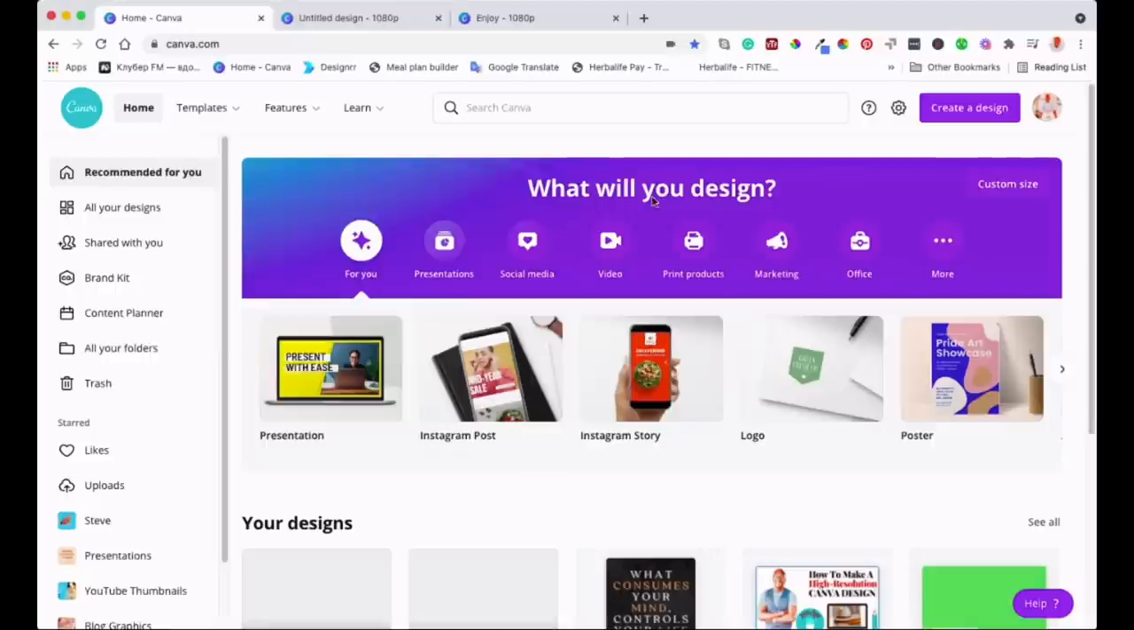As you can see, I'm on the homepage for canva.com. If you don't have an account, just go to Google, search for canva.com, and sign up for free, and then you'll come to this homepage. What we want to do is pick a template that we want to use, whether it's Instagram or Facebook or just a video. It doesn't matter, you do it the same way. But I'll pick the Instagram post as an example.